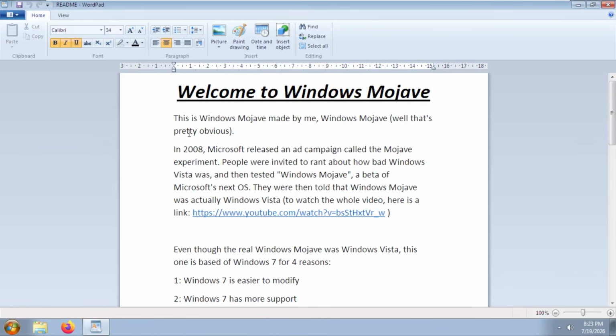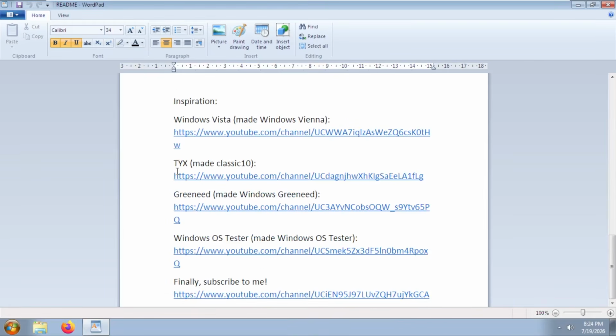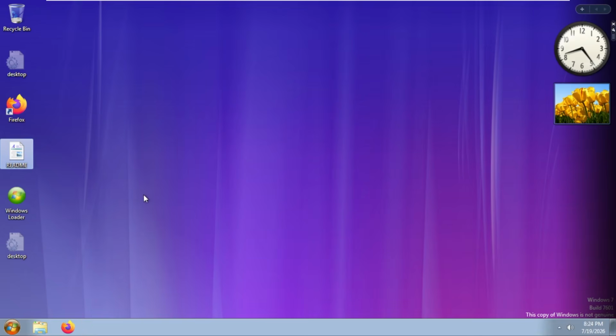Next, we have a README file. So, welcome to Windows Mojave. This is interesting. In 2008, Microsoft released a campaign called the Mojave Experiment. People were invited to rant about how bad Vista was, and then they tested Mojave, which was a beta of Microsoft's next OS. They were then told that Mojave was actually Windows Vista. That's very interesting. So I guess this was the core of what was supposed to be Windows Mojave, but it never actually made it past the stage it's currently in.